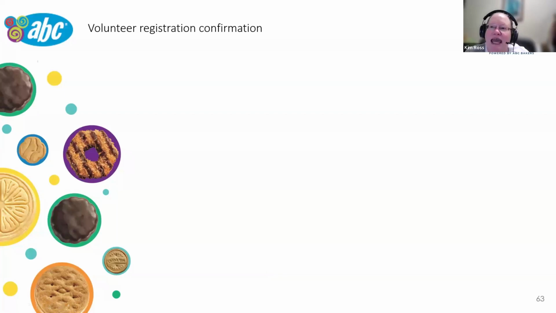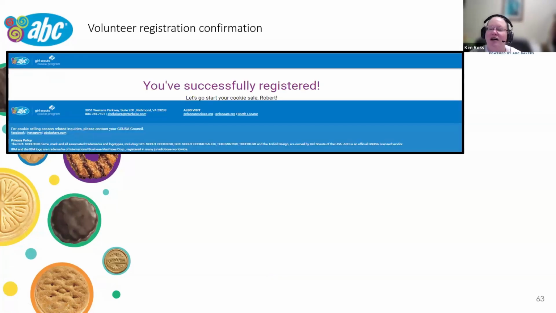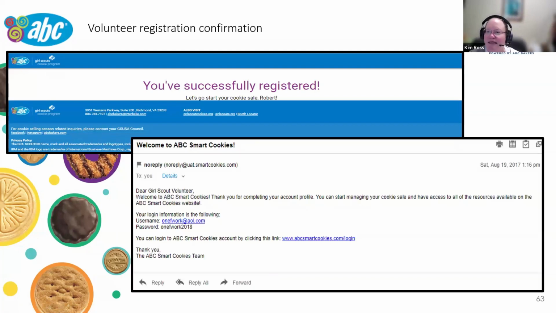Then you will receive a confirmation when you register. First, once you press submit, the screen will tell you that you've registered successfully. So Robert here was successful. Way to go, Robert. And then you get the email that you have been entered and your profile is complete. This is your information and your email. That's what that looks like.